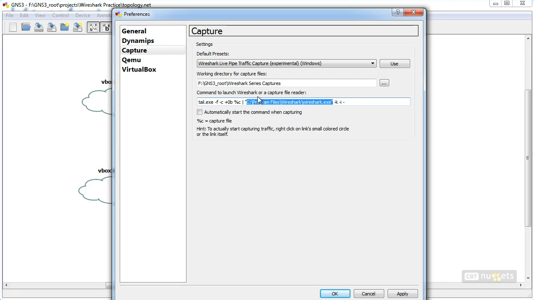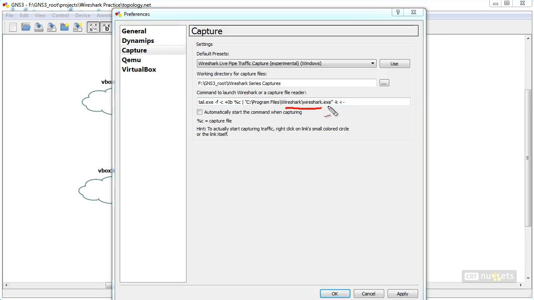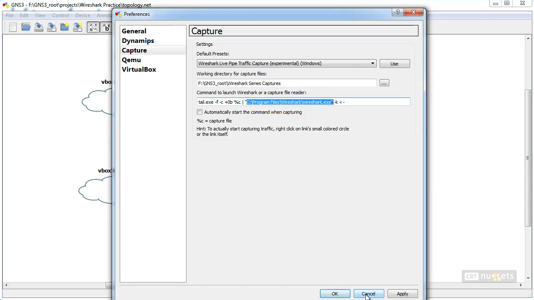There's nothing you need to do except perhaps change the default folder for captures. And if for some reason you later installed a newer version of Wireshark in a different folder, you just have to come back here and specify where that new executable is so it can run right out of GNS3. So I just wanted to show you where that was.